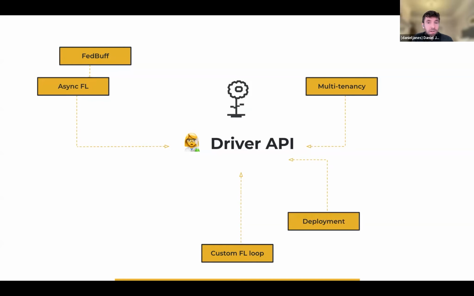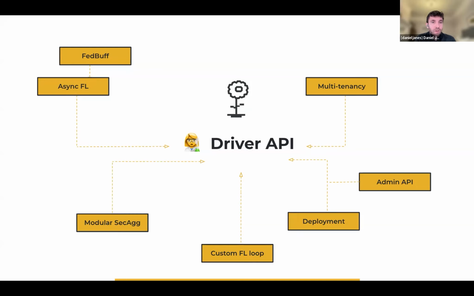Then deployment is another big one, giving users a way to deploy Flower in a different way, in a way that makes it just easier to deploy it and keep the Flower server running. Related to that is an admin API that makes it easier to basically administer the running Flower system.